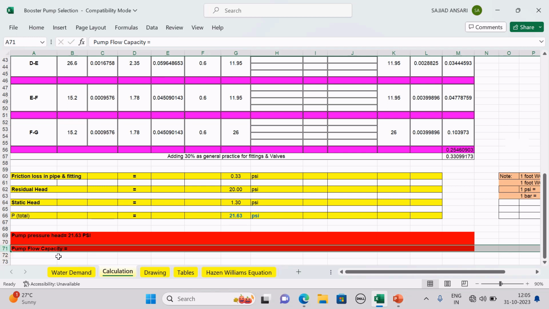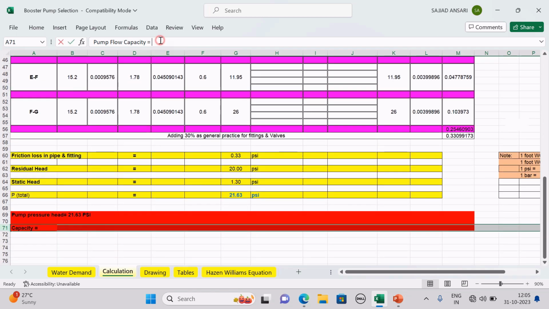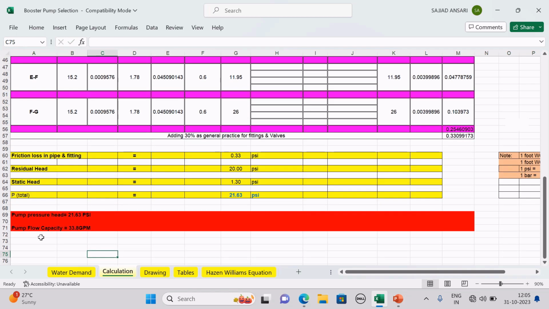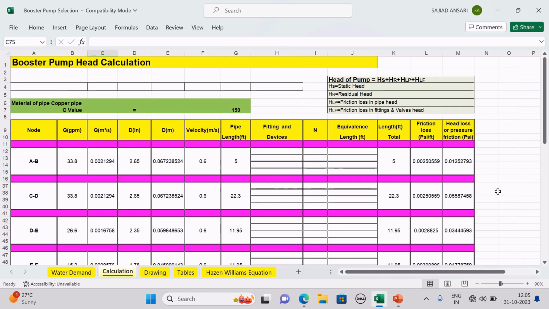And the pump flow capacity, how much have we calculated in total? You can see 33.8 total. So here I am writing 33.8 GPM, gallons per minute. This is our total pump flow capacity and pump pressure head. Now these two details you have to submit to the manufacturer. They will give you a catalog, and as per that you can select the model number. So as a designer, we have to calculate these two values. In this way, we do the booster pump selection.